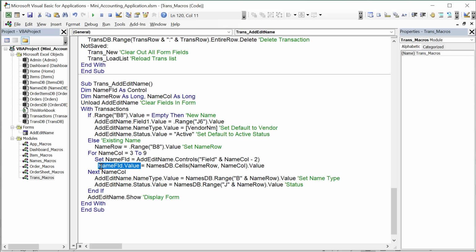So our name field value is equal to the names based on whatever's in the name row and the name column. This is our database. This is where it's coming from. So this will loop out. This saves us a lot of code so we can automatically fill in that form using data mapping. And then the last two, I want to set the name type, right? That add or edit name. This one, the name type based on whatever's in column B. And I want to set the status whatever's in column J.